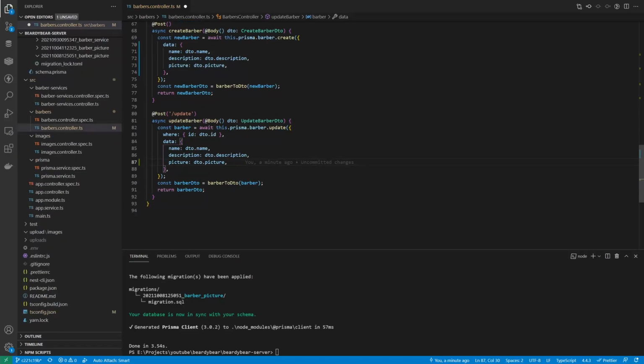Before we go further, take a look at this line here. You can see that we can pass null and undefined as a picture in the update method. And there is a big difference between them. If we pass null, it's gonna be set to null even if it wasn't before. On the other hand, if we pass undefined, it's not gonna change no matter what it is.